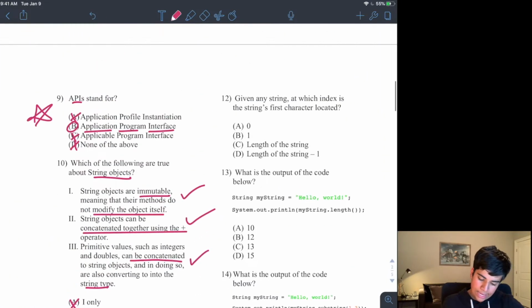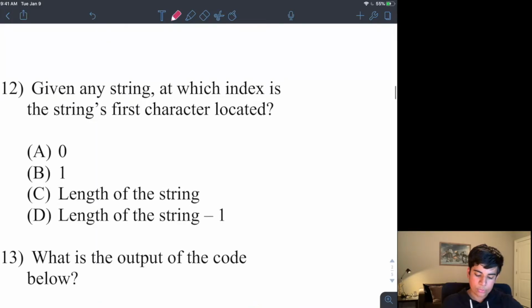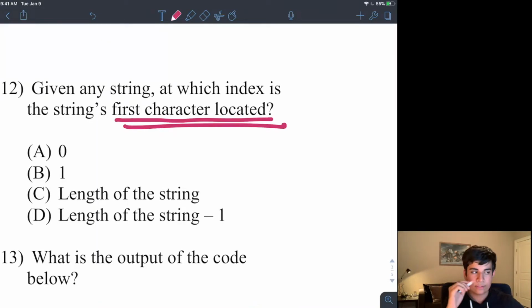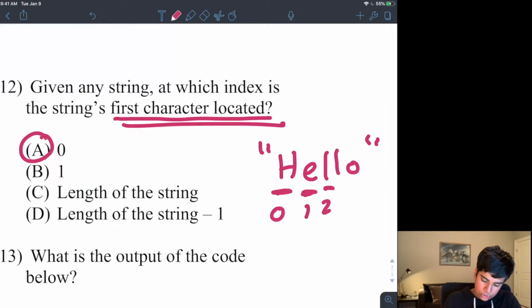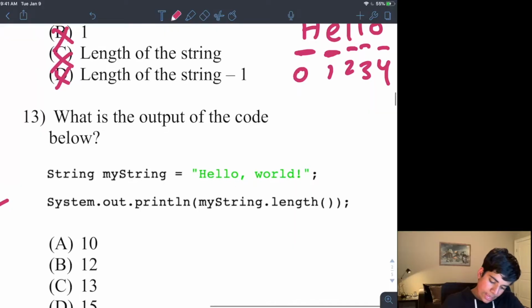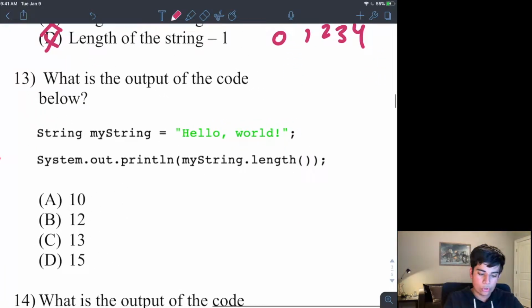All right. Now moving on to number 12. Given any string, which index is located at the first character? Remember, first character. This is key. First character is 0 when you're talking about indexes. Let's say I have hello as my string, right? My first letter is at index 0. Then second at 1, 2, 3, 4, right? It's always 1 less. It starts at 0 always. Therefore, A is correct.